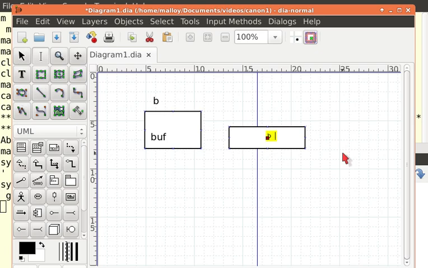B, U, F, null byte. Okay, so that's what we've got. All right, you can't see it very well. So imagine 4 cells here: 1, 2, 3, 4. In the first cell, there's a B, and the second cell is a U, an F, and then the null byte. 4 bytes. Okay, count: 4 bytes.